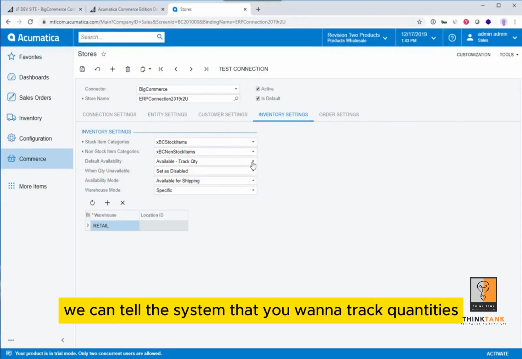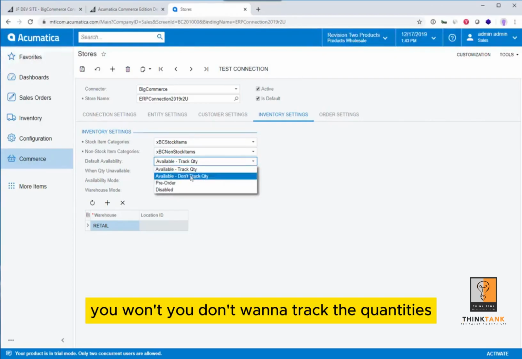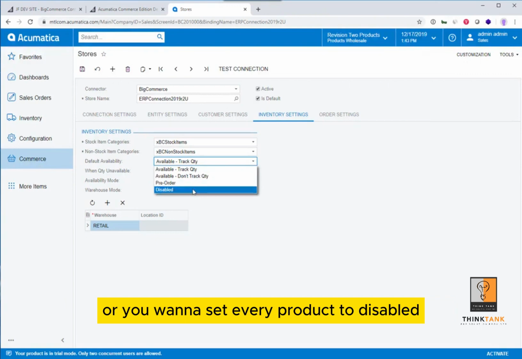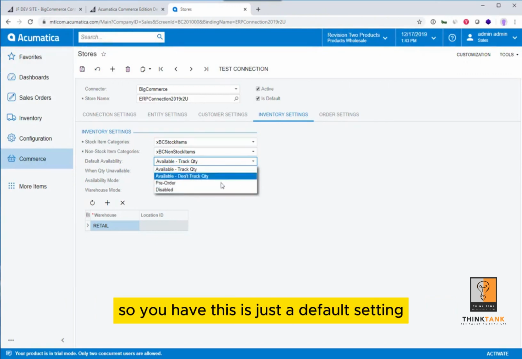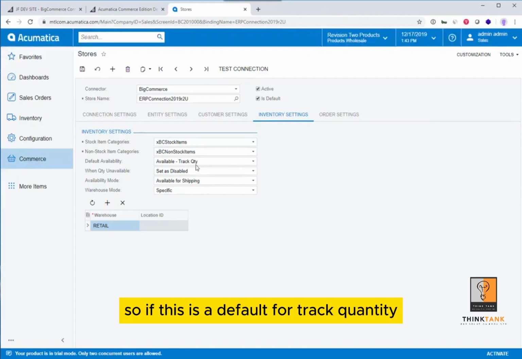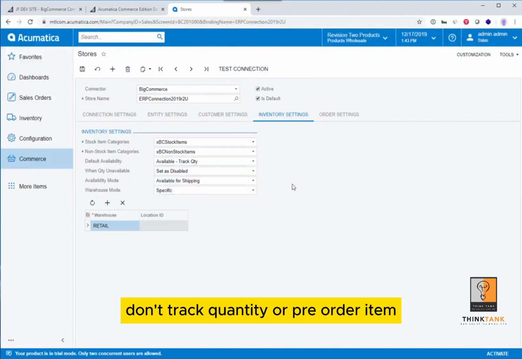Okay. Default availability. In this case, we can tell the system that you want to track quantities by default. You want to track product quantities. You don't want to track the quantities. You want to set every product to a pre-order product, or you want to set every product to disabled. This is just a default setting, and then you can go into the individual product and change the setting. So if this is a default for track quantity, you could go into one of your products and set it to don't track quantity or pre-order item. Okay, this is just the default for the majority of your products.